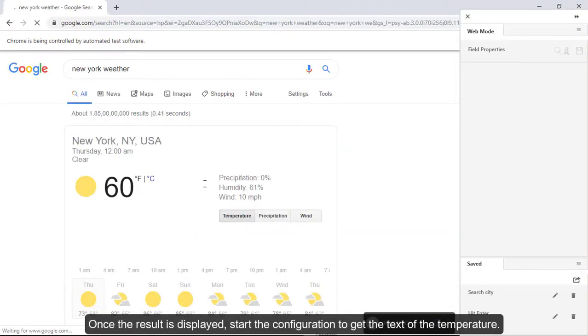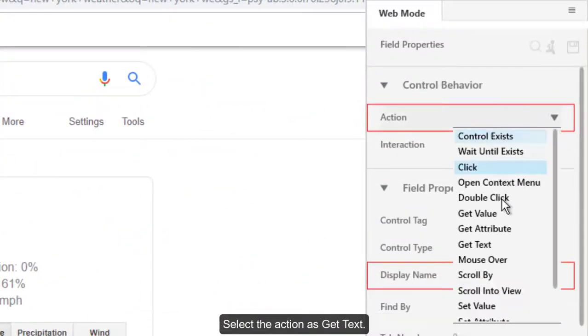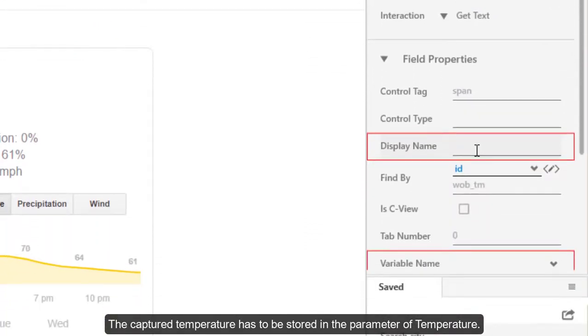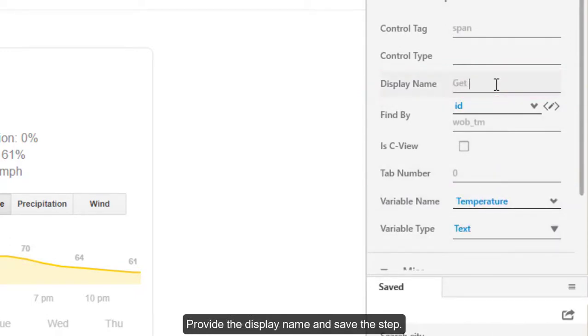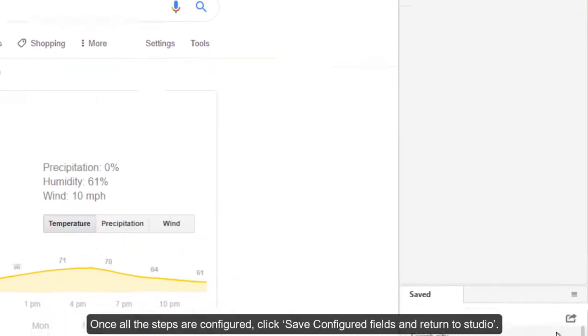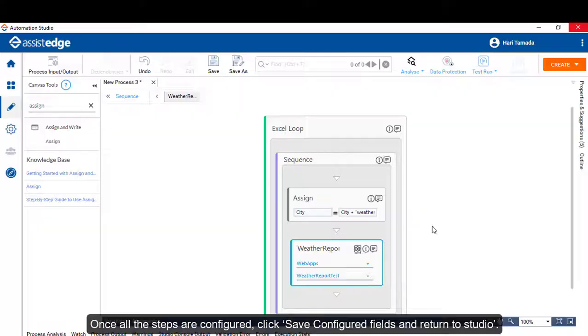Once the result is displayed, start the configuration to get the text of the temperature. Select the action as Get Text. The captured temperature has to be stored in the parameter of temperature. Select variable name as temperature. Provide the display name and save the step. Once all the steps are configured, click Save Configured Fields and return to Studio.